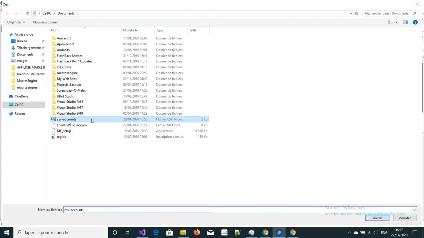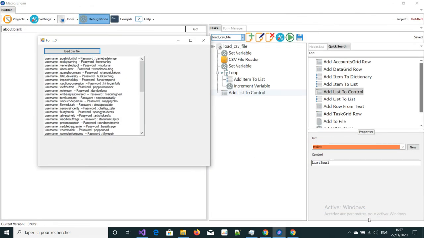Load CSV. We have a CSV account here, and as you can see, we loaded our accounts. Username, value, and as we go through the rows of the CSV file, it keeps changing values.